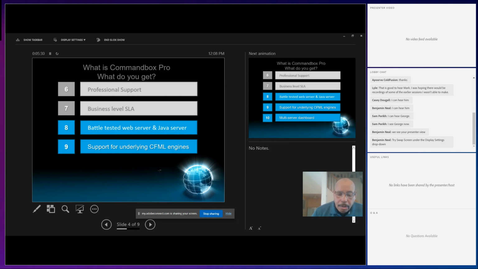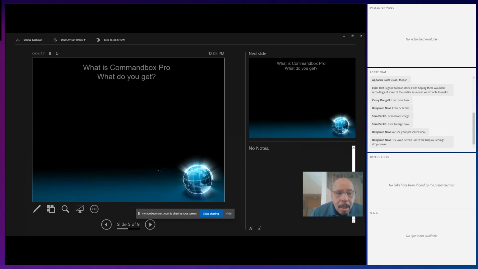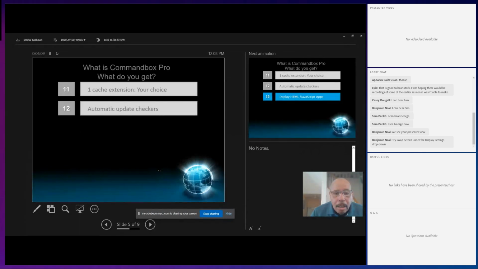You get support for underlying CFML engines. You get, and this is a feature that's not developed yet, a multi-server dashboard, and that will be out soon. And you also have your choice of the cache extension that you want. Do you want Redis? Do you want Couchbase? Do you want MongoDB? You will get one cache extension for each license of CommandBox Pro that you get. And you get the automatic update checker, which is part of CommandBox now.